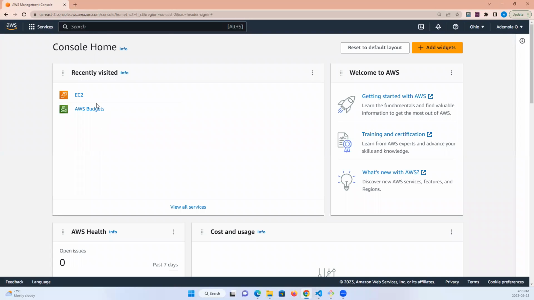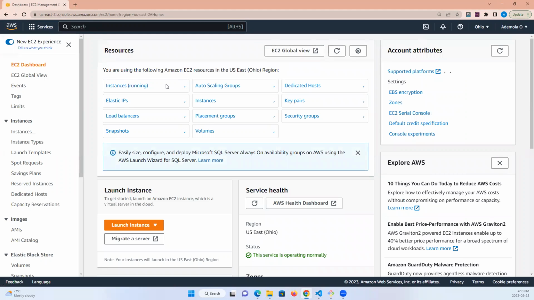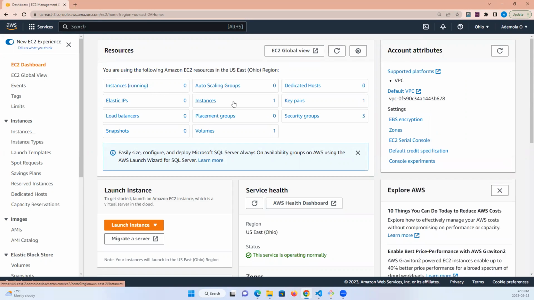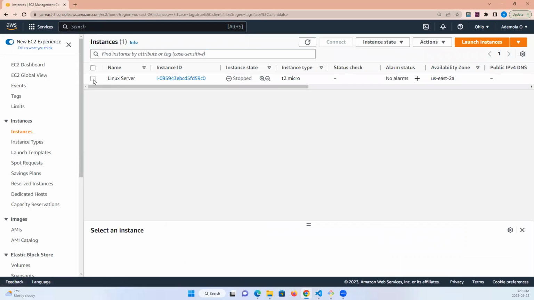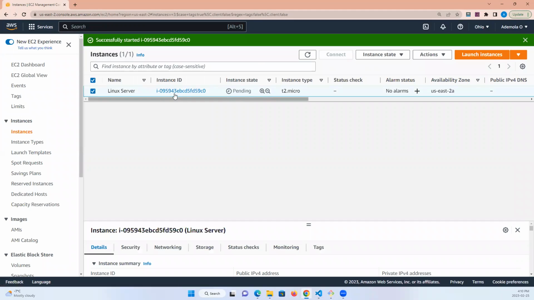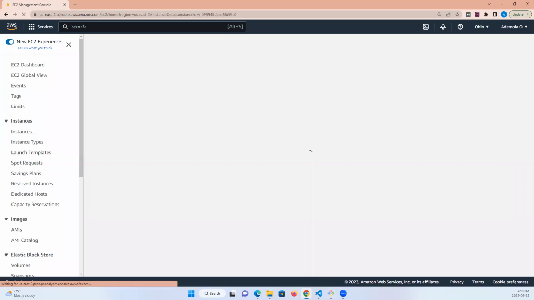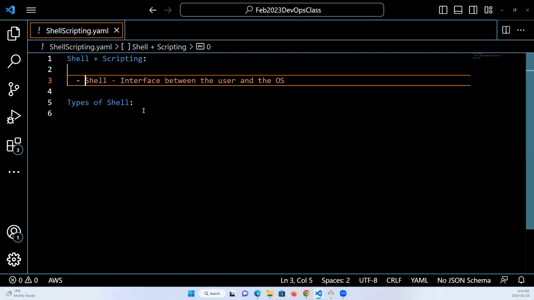We'll continue to use the server we had all along since this is shell scripting. Okay, so instances. You can just come here, instance state, and start the instance. Okay, so while this is opening, let's see what we can do. But before then, we can quickly take a look at the different types of shell that are available.